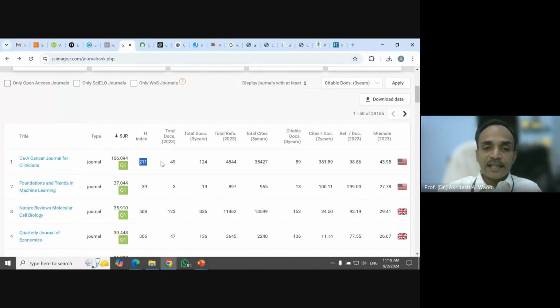It is having H index factor. It is having different parameters. This journal is for 3 years. It is having 124 documents. Means they are not publishing a number of papers. This is from USA, I think, United States.